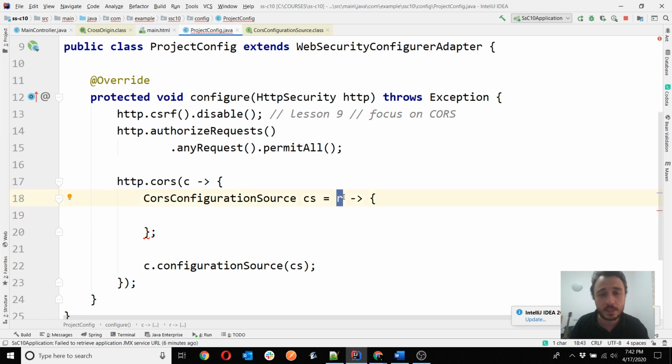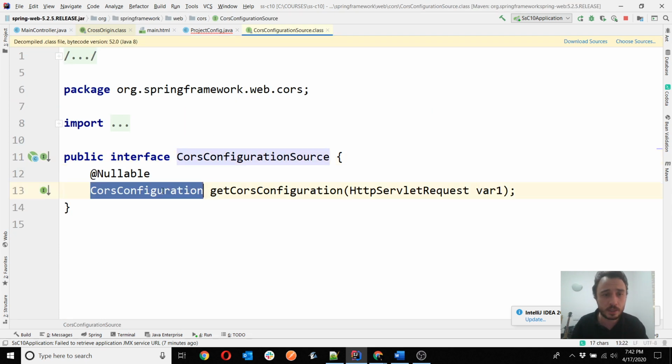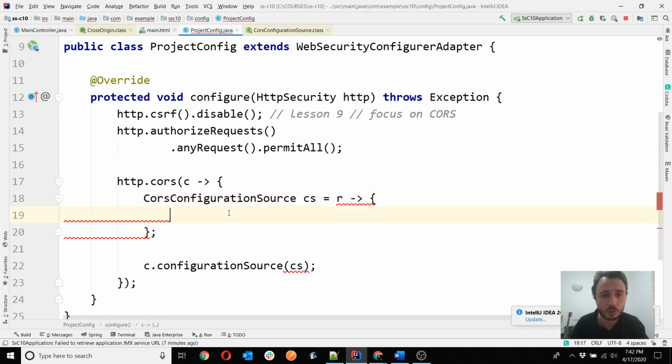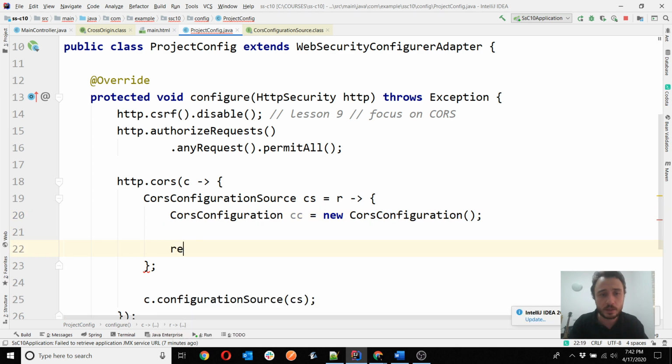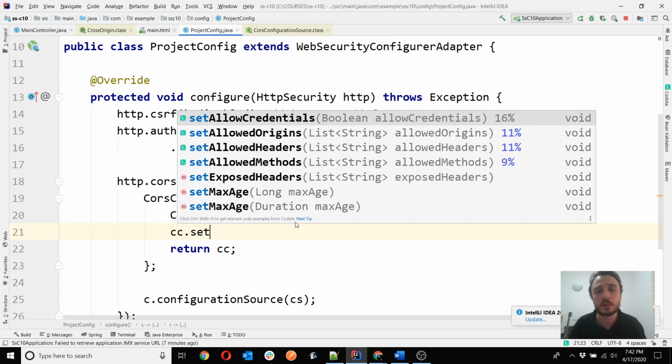So this is the request, that's why I named it R. I won't use the request now, but you could use it if you implement a more complex logic for your CORS configuration. But I need a CORS configuration, so I need to create an object of type CORS configuration, new CORS configuration, and then return it. And when I return it, there is where you will be able to set the allowed origins. One thing, however, you should make sure: you need to set the allowed origins, but you need to also set the allowed methods.